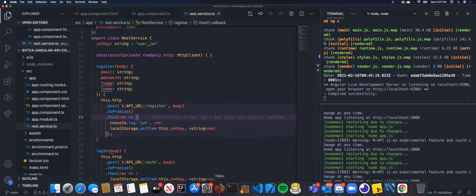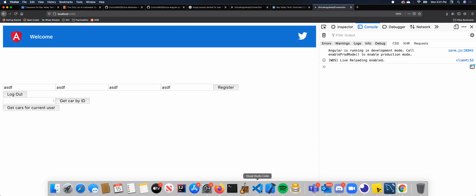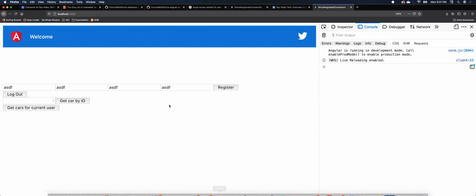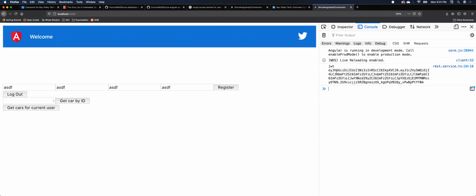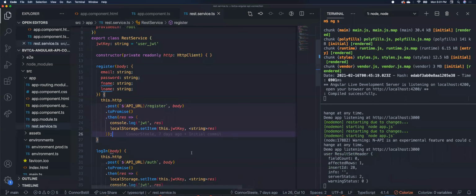So if we look here, if I just fill out some stuff and make the request, then we get a response back, and that's what this is. I'm just console logging it and then setting it in local storage. So I'm going to run this, and we see we get our jot back as a string. That's what's getting returned, and then we're setting that in local storage.